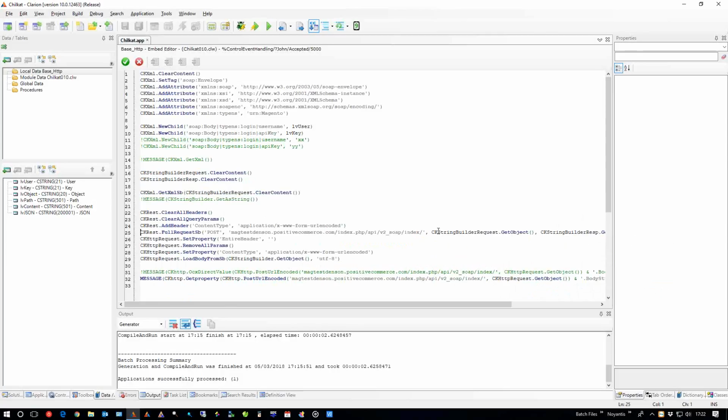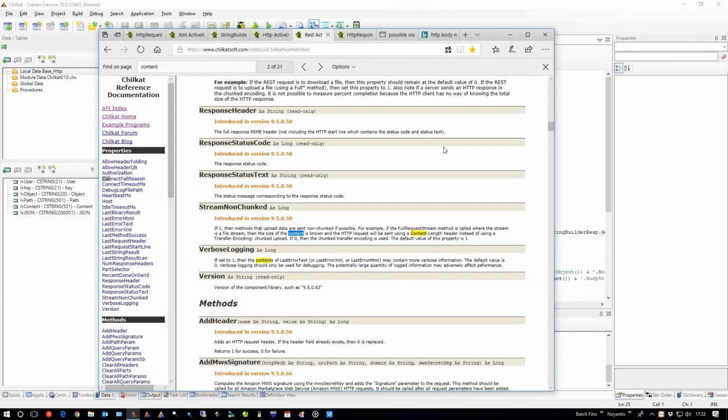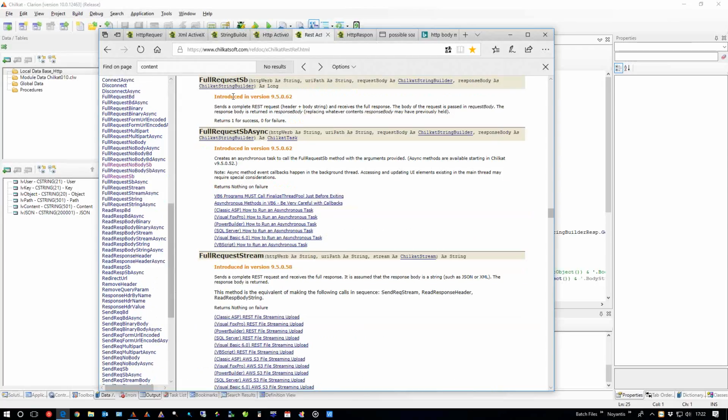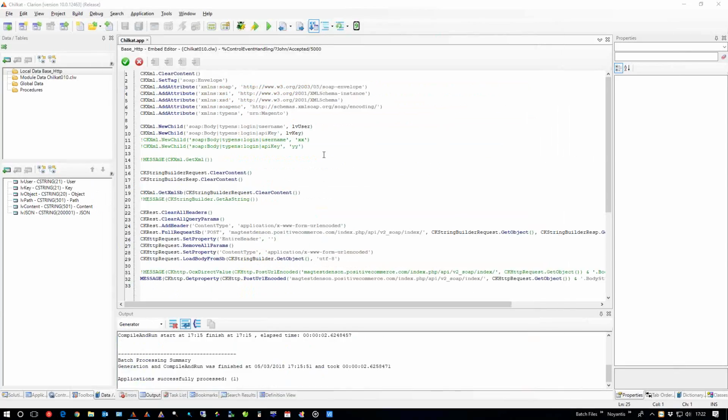and that full request, just for good measure, does actually return you, I think if memory serves, let's just bring this in, it returns you the status code. Oh no, it's just a true or false. Okay.